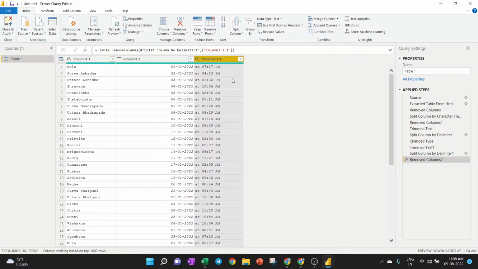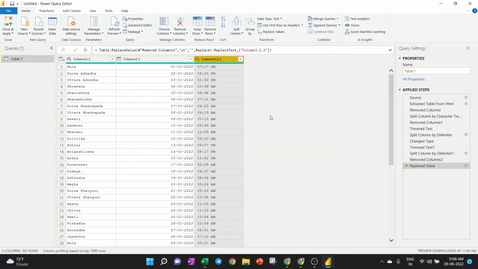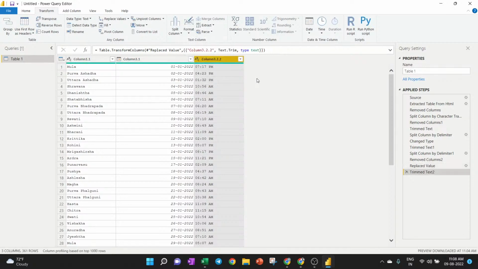What I can do, the word 'at' is a common thing which I want to remove. That also I can do. I can use the replacement option, replace values. I will tell 'at' I want to replace with space. Now I got the space. Now remove that also. Now I want to trim this data here. So I will go to transform and then do some formatting, trim. So trim done. So now the data is perfect, is coming.